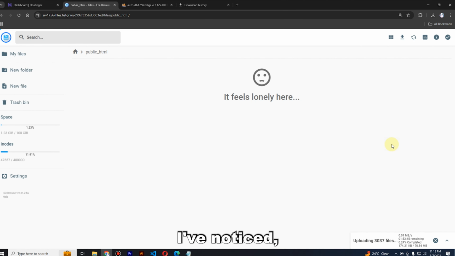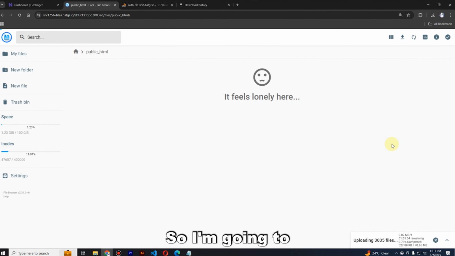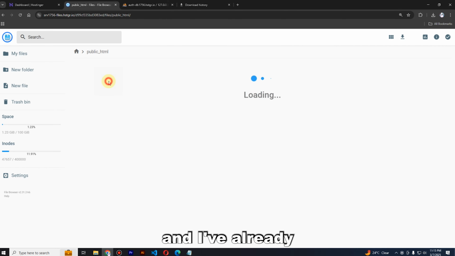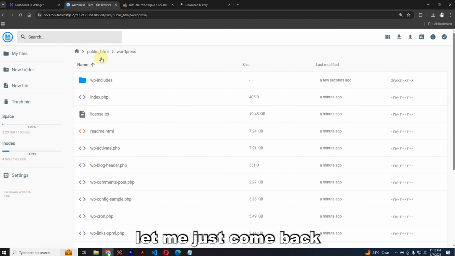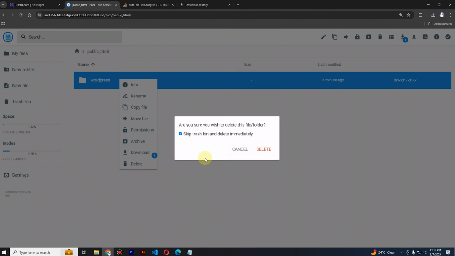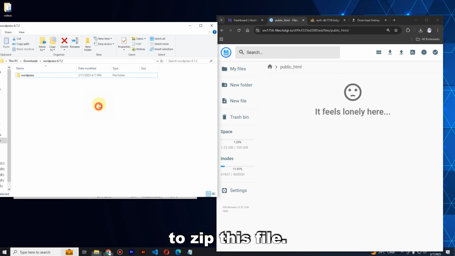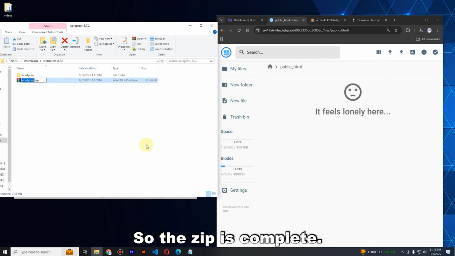And one thing I've noticed, if you use this procedure of uploading a whole folder, it's going to be very slow. So I'm going to cancel this and just upload as a zip. It has already put some files, so let me just come back and delete all this. Then I'm going to zip this file. So the zip is complete.